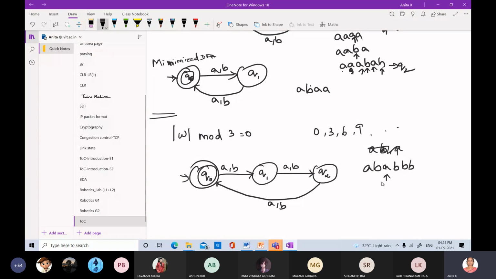This is also a valid string, right? So we can try it out with this. A, I am in Q1. B, I am in Q2. A, I am in Q0. Again, B, I am in Q1. For this B, I am in Q2. For this B, I am in Q0. Right? Are you clear with this one?